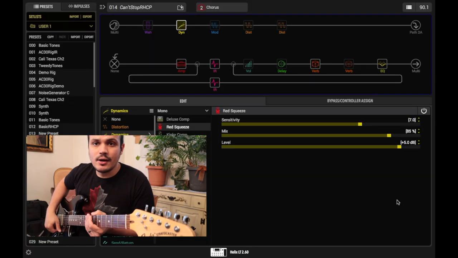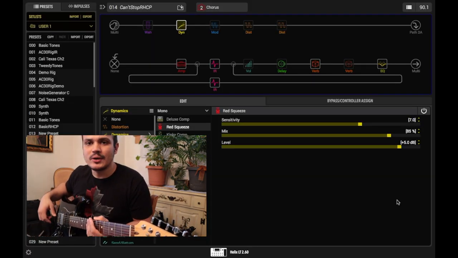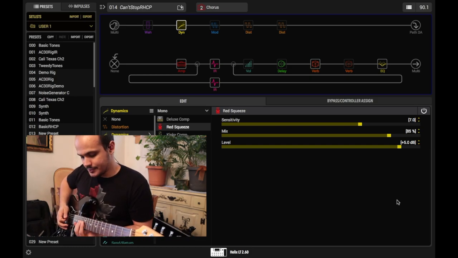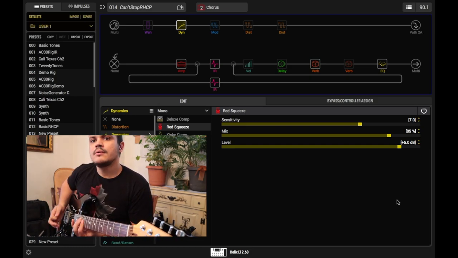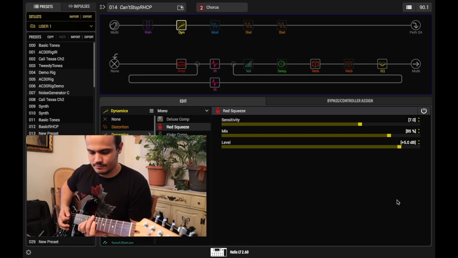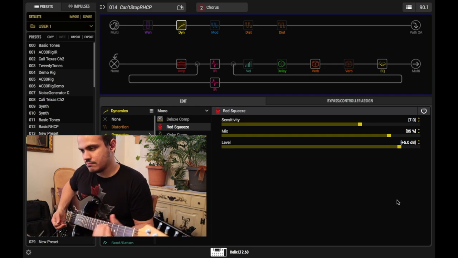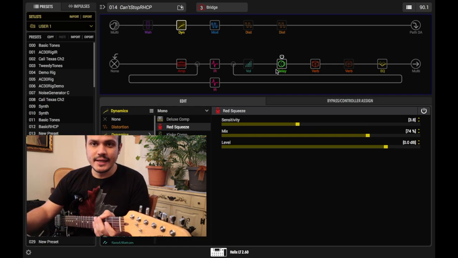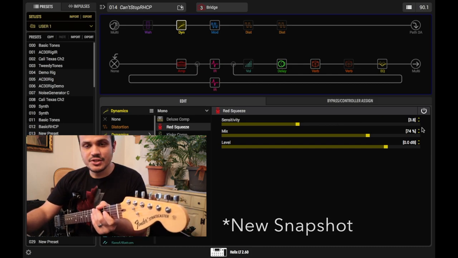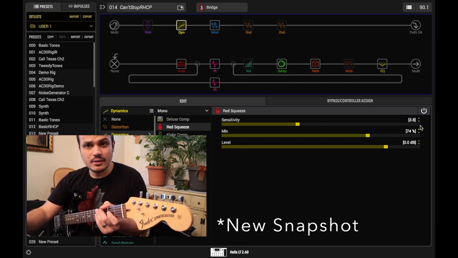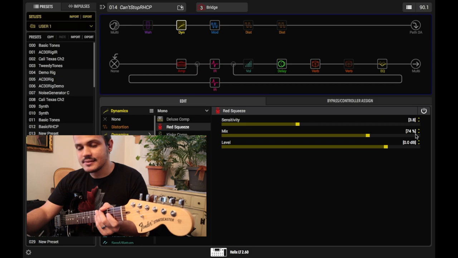And that setting can also be used for the bridge sound where it's still clean. So once the bridge starts modulating, the settings in the compressor change again. I bring the sensitivity a lot lower, and I increase the mix to 74% and reduce the level.